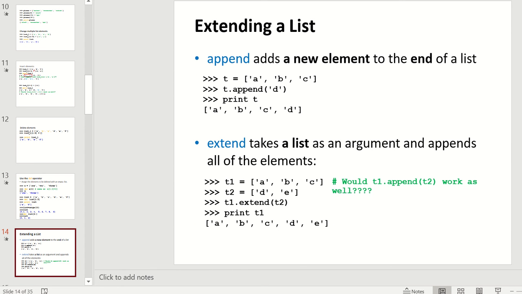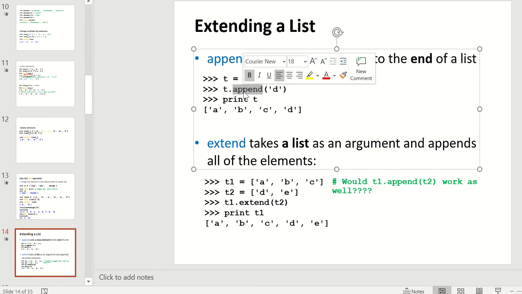If you want to add elements to the end of a list, or I guess add new elements that would become the rightmost element, not insert them at some intermediate position, there are 2 built-in functions you can use to do this: append and extend. Append adds a new element to the end of the list. T equals 3-item list, string A, B, C. Append string D, print that list again, and just as you might imagine, D is just added on to the end.